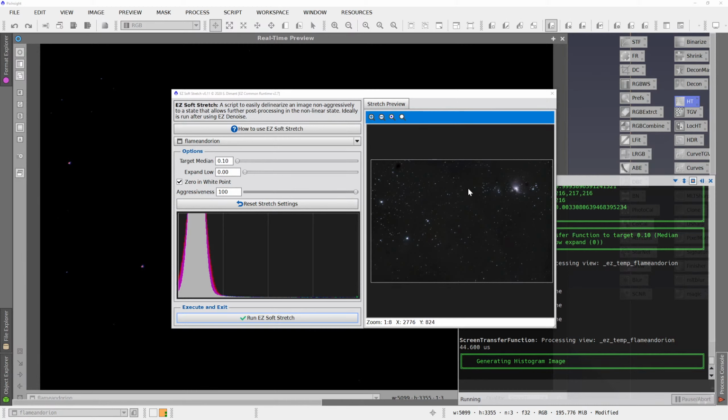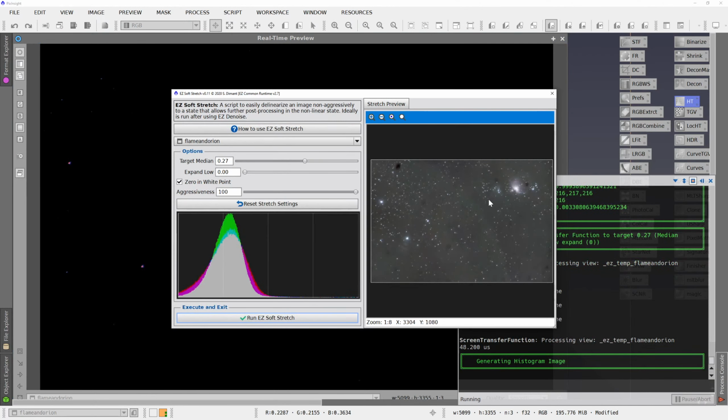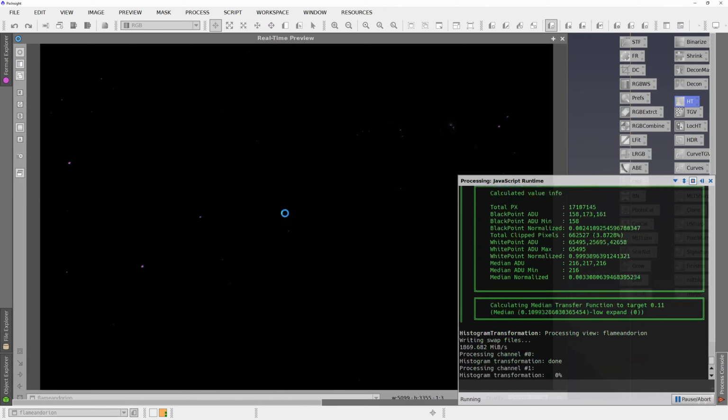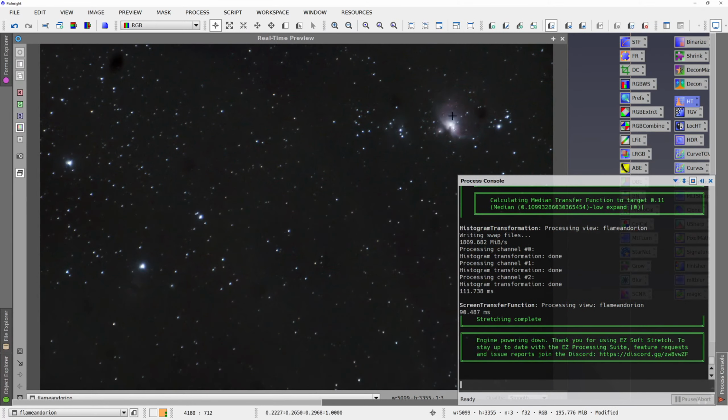Notice this looks really nice. I don't know the exact algorithm that they use, but basically if we slide the target median up, it's going to preserve more of the luminosity. This is going to be more of a contrast. I might just nudge it a little bit and just make sure I'm not losing a ton of detail. Let's go ahead and run that. Now the image is stretched and we've got something closer to what we want.